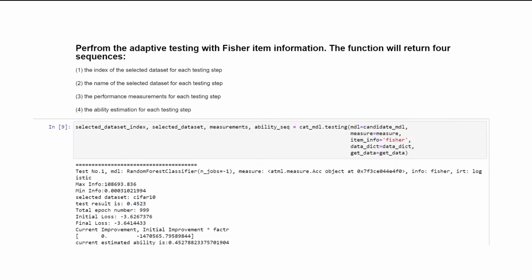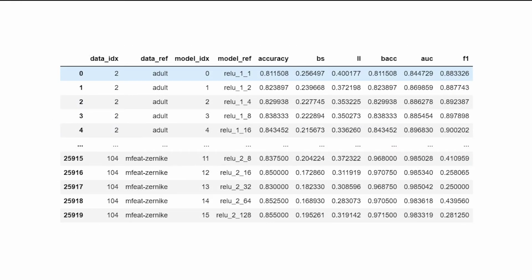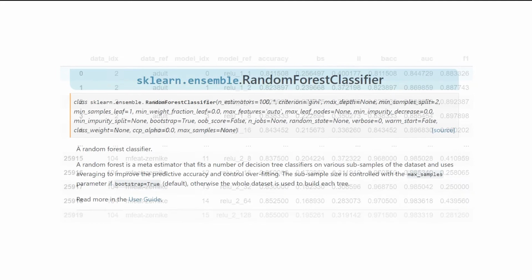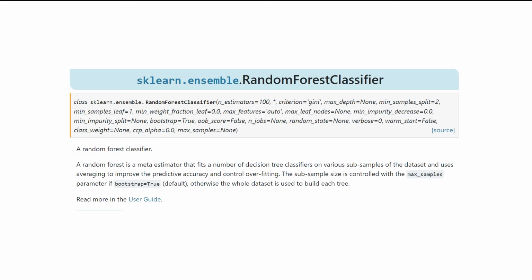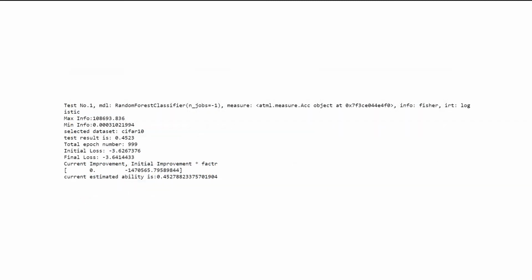Here we show some results of the Fisher information with the logistic IRT model. We trained the IRT model on the accuracy measures collected from 16 different fully connected networks on 162 datasets. And we want to know, what is the position of a default sklearn random forest on these datasets among the deep networks? We can see the adaptive testing method selects the CIFAR 10 dataset for the first test.